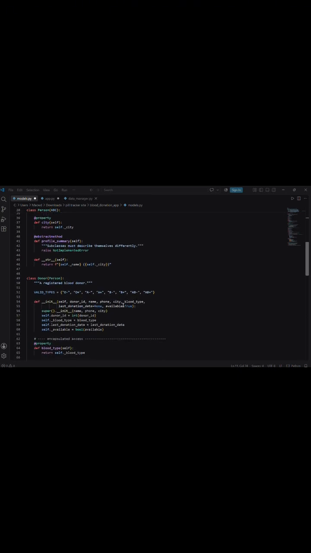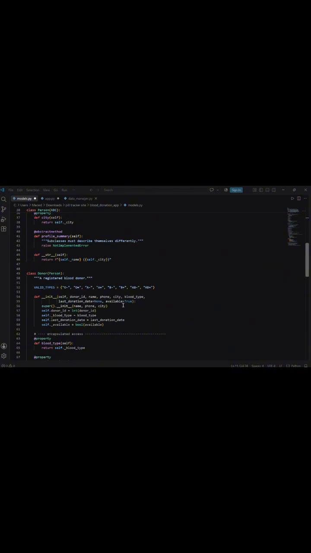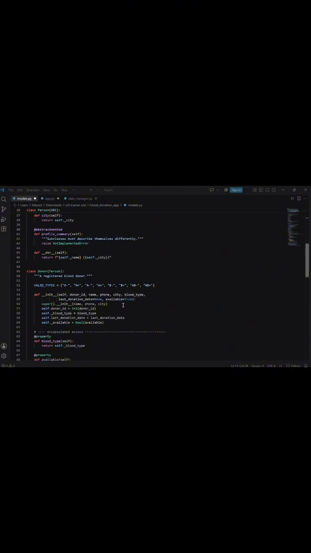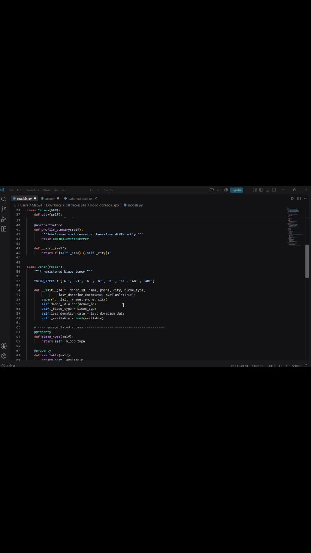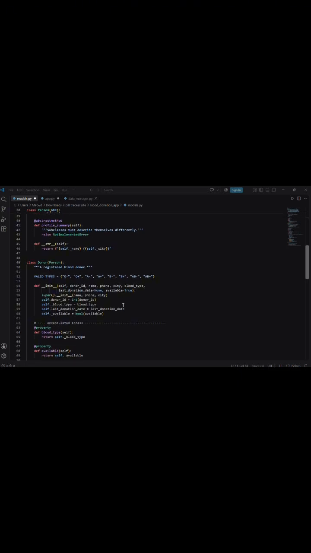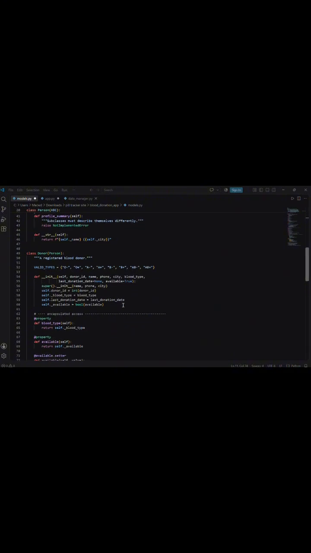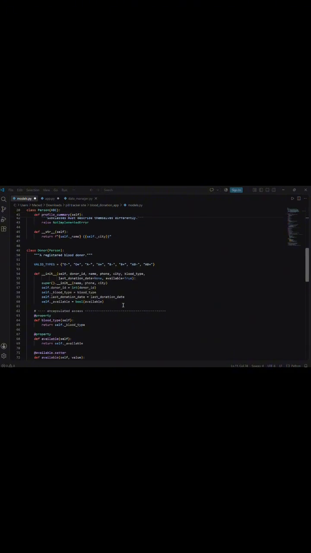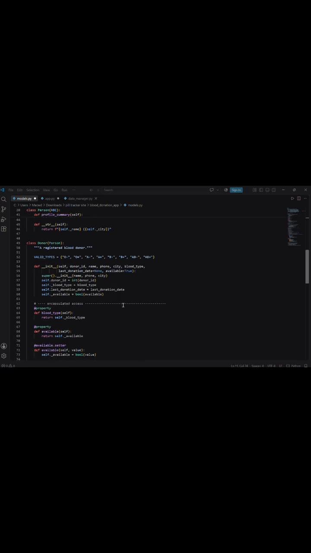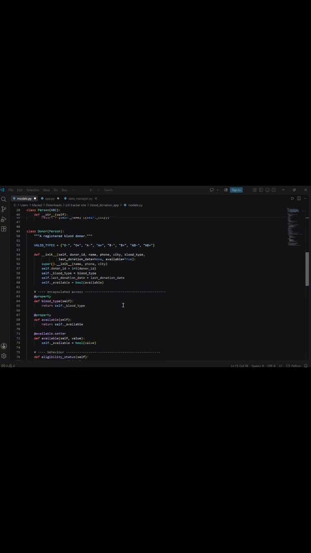And then we move on to inheritance. Both Donor(Person) and Hospital(Person) inherit from Person, and call super().__init__(name, phone, city) to reuse the parent constructor instead of duplicating that code.